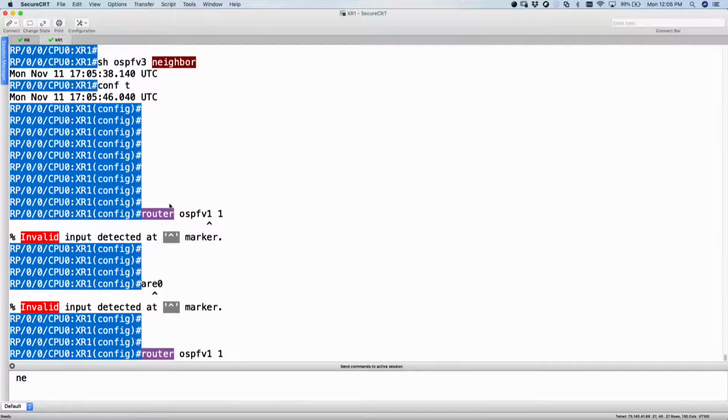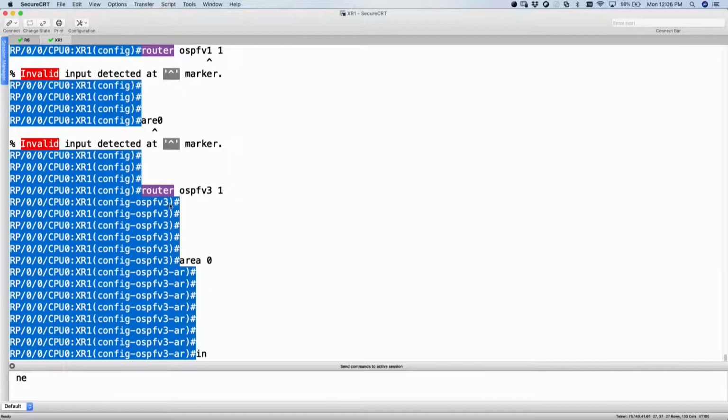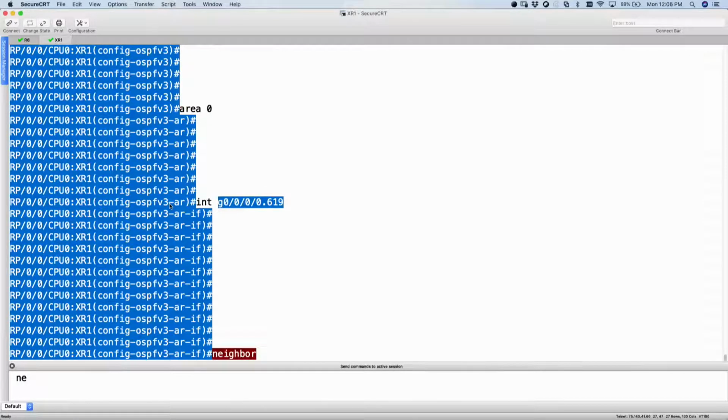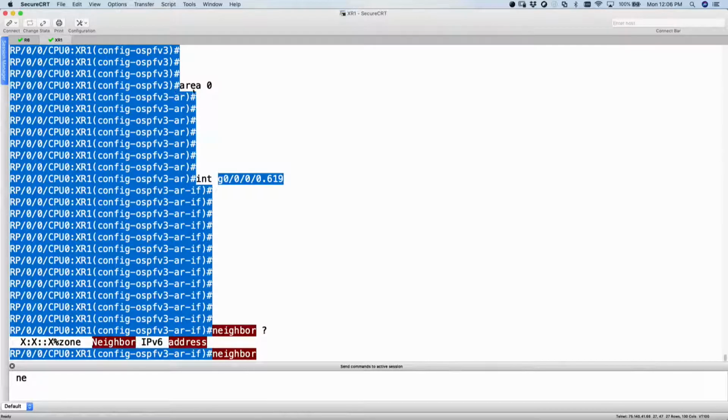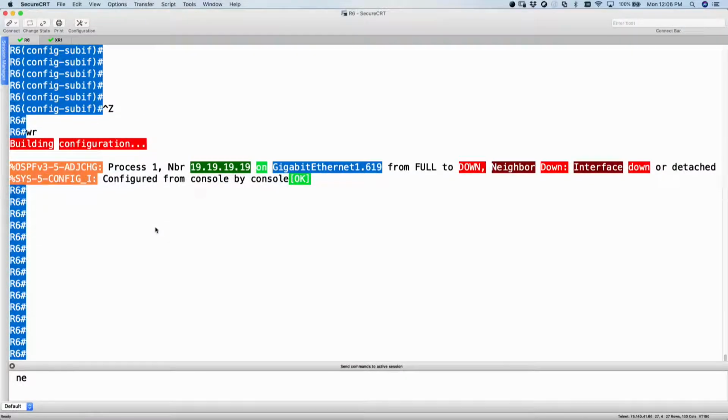So that should be router OSPFv3, and then area 0, interface gig 0000.619, and here I would give neighbor. Now what should I give as the neighbor's address? Let's go and give the physical IP of the neighbor.